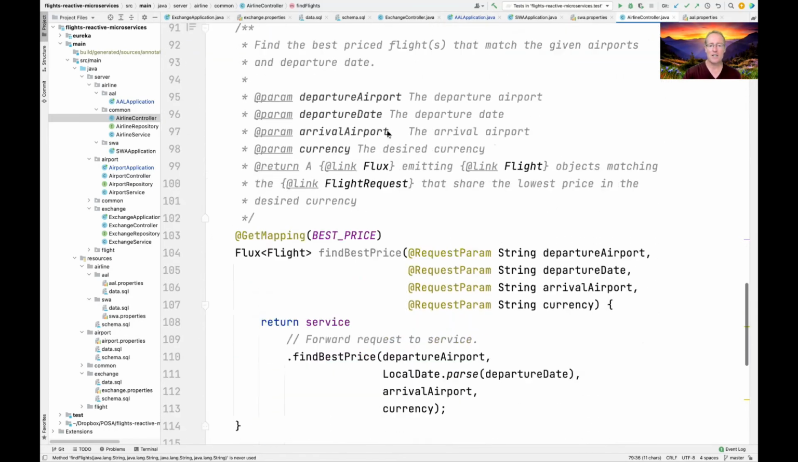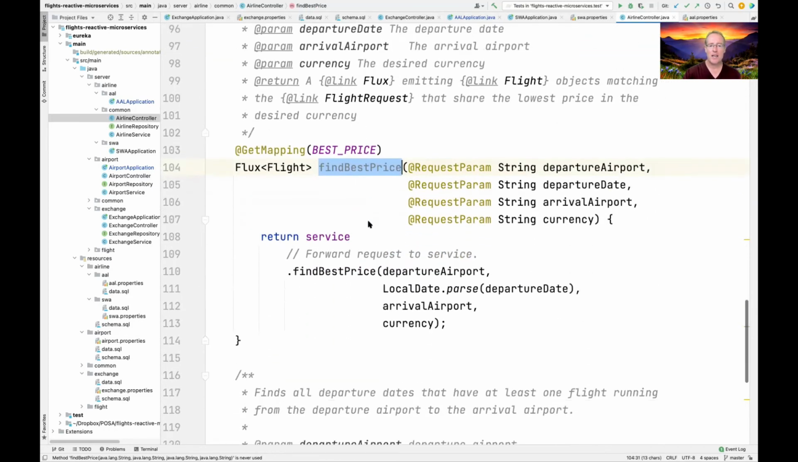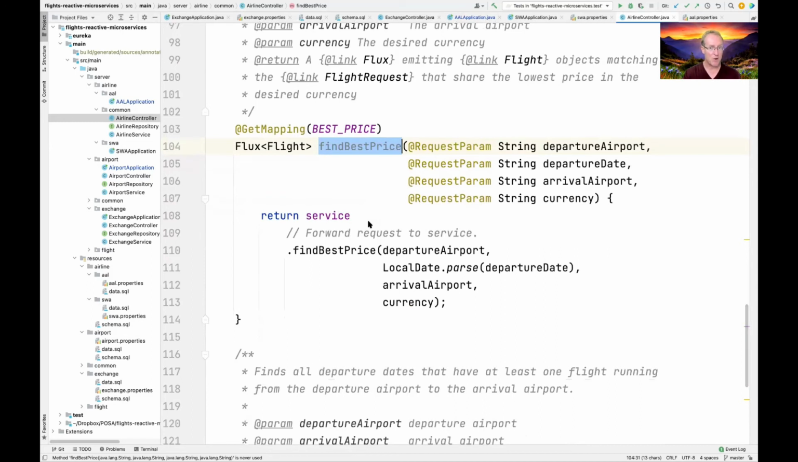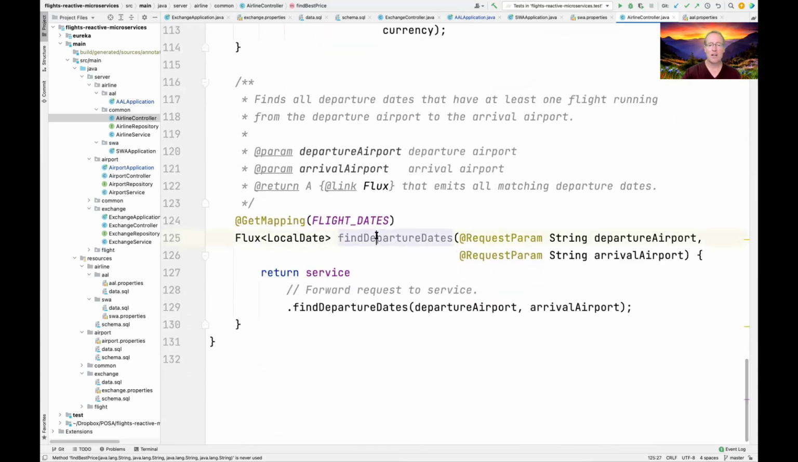So there's find flights, and there's also find best price. And that will go out and find the best price for the particular airline for departure date and arrival airport and departure airport and so on. And then another method we have here, because it's important to build a calendar type widget on the GUI, would be something that will find the departure dates. And so that's just used to find all the, it'll return a flux that will emit all the matching departure dates. So that's the quick overview of the general portions of this program.